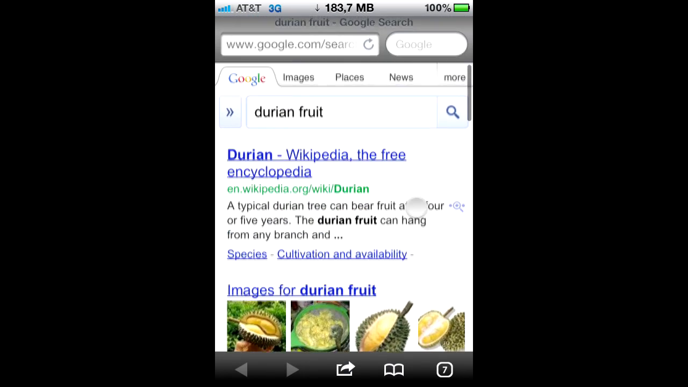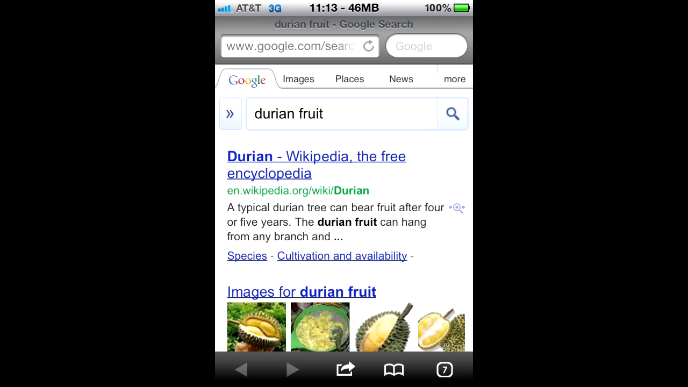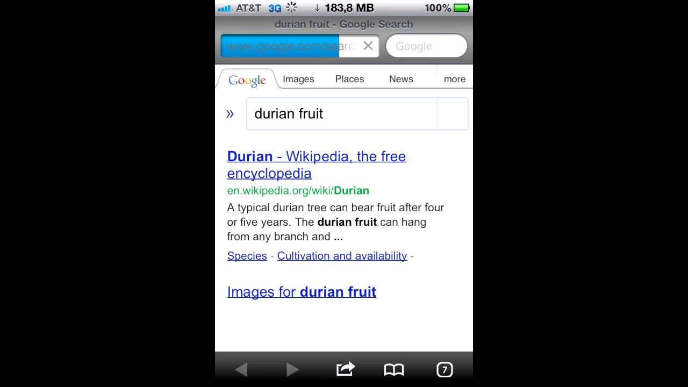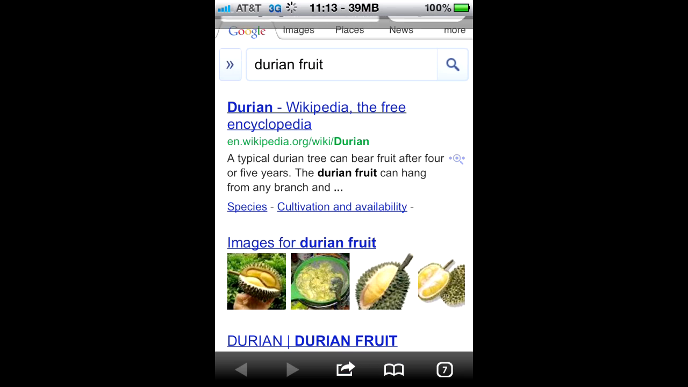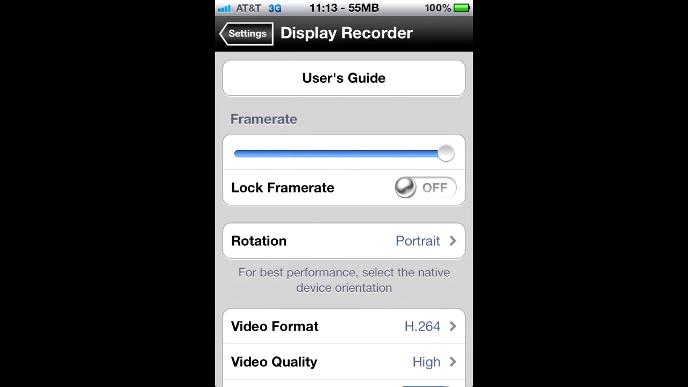So right now I'm just going to be searching durian fruit, and on the top where you see the status clock, it should switch to the data usage, as you can see there. So right now I have a total of 183 megabytes of data that I'm using with 3G.